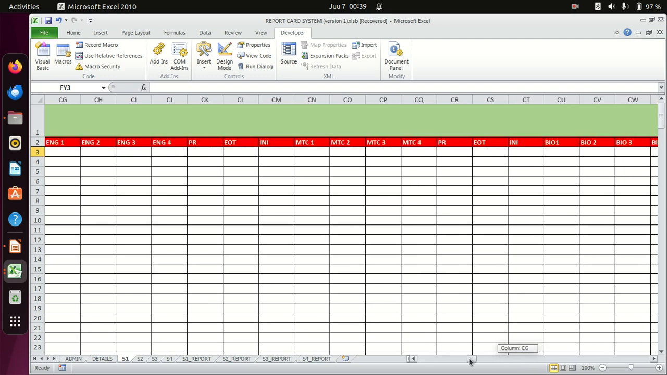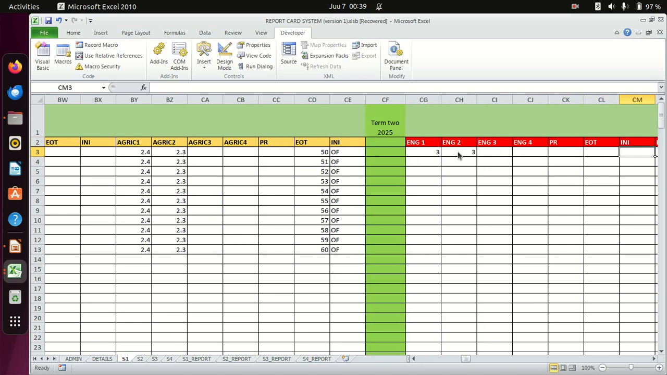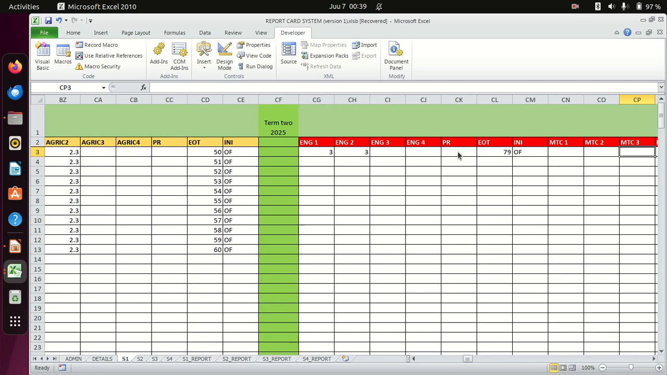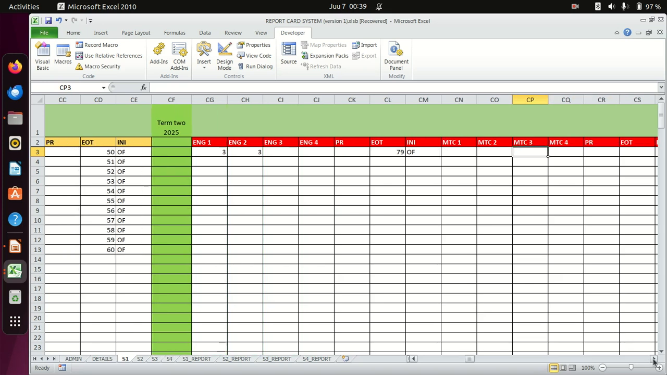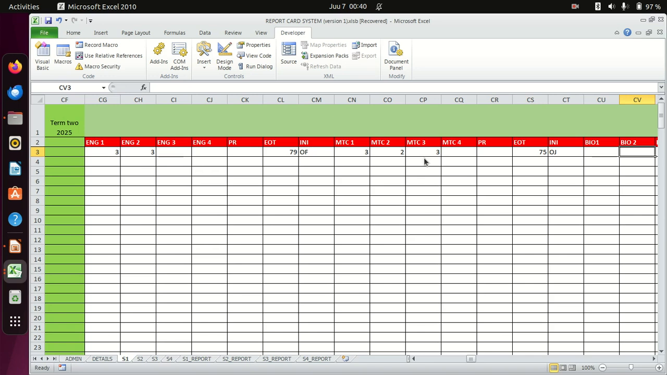Let me go back to term 2. I give myself again some marks. I'll give myself 3. It's not good to give yourself little marks. Let me go for end of term. I got 79. The teacher is maybe OF. Teacher is still the same. So you may decide not to use this column again. You may decide to use the same initials, OF, then mass. Mass also got 3, 2, maybe 3. End of term, I got 75. My teacher is OJ, something like that. Those are some sample marks.